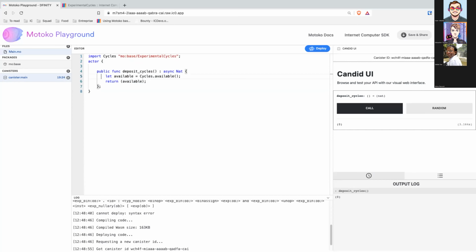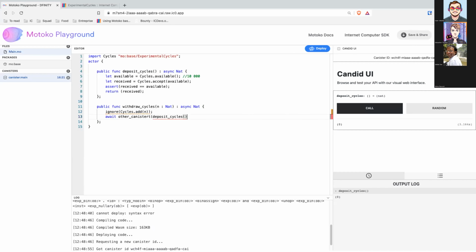So the goal here is to basically do something like this, cycles.add(n). And then you have another canister with an endpoint, deposit cycles, and you put all the cycles inside. You deposit cycles to the other canister. That's the idea. I can do it right now, but it's something like that.